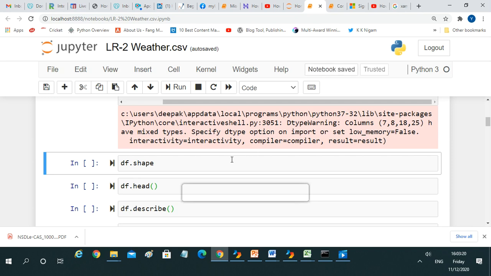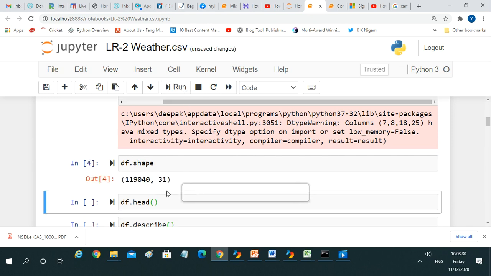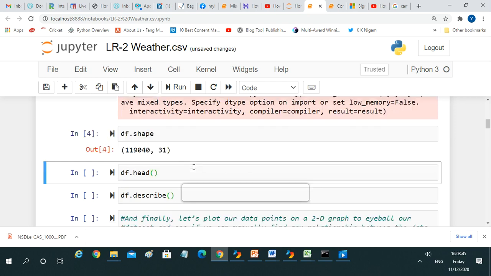When you are writing Python code, after importing that data file, you can see what the shape is like. Shape means, let me run this. Once we run it, you can see that it has 1,19,040 rows. These are the rows and these are the number of columns. So 31 columns are there and 1,19,040 rows are there. So this gives you a summary of that data.